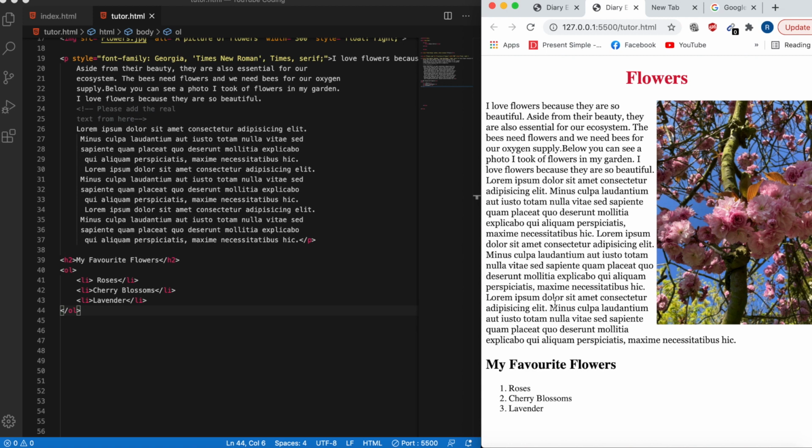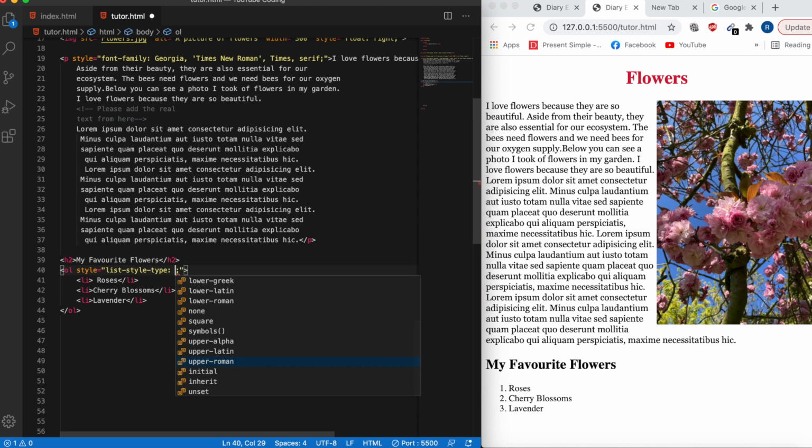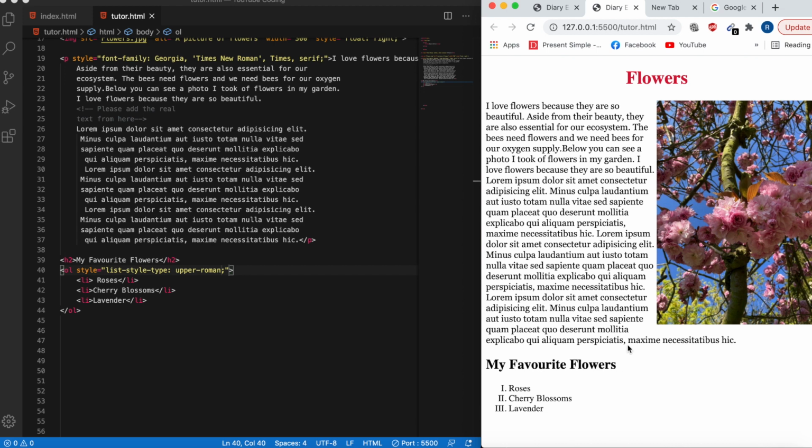Great. So we actually see here that they're just numbers 1, 2, 3. Let's be a bit more sophisticated, or a bit more fancy, and let's make it into Roman numerals. So you would type here list-style-type, and let's do upper-roman. Great. So now our list is in Roman numerals. Okay. So already our page is looking filled. We filled this all up with HTML. If you managed to come this far, you should be really proud of yourself.